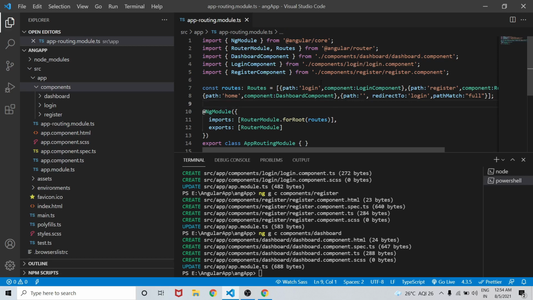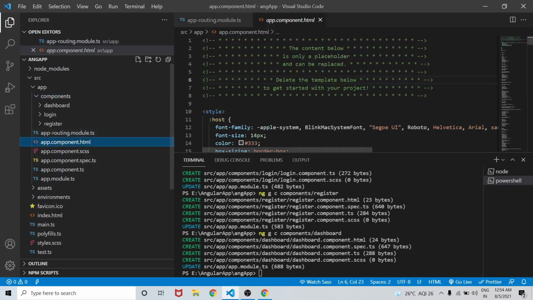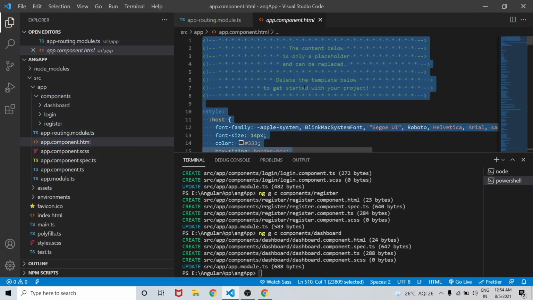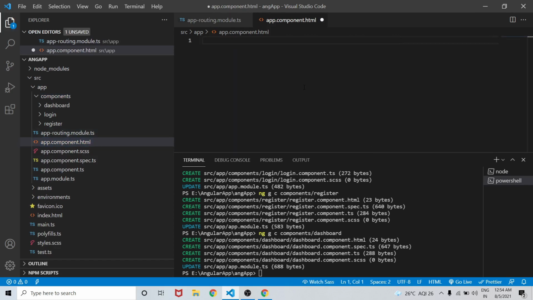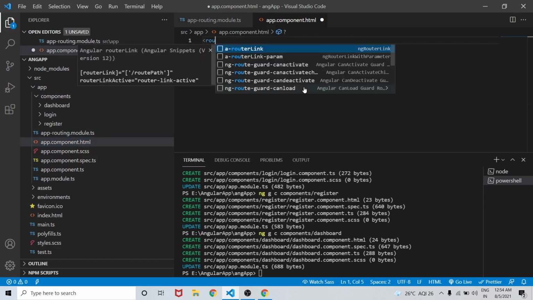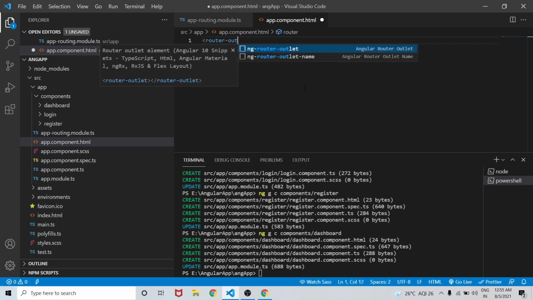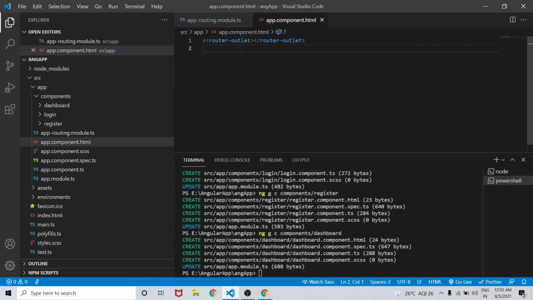That means it should match this path which is in our default routes. Now let's save the changes and go to our app module. As you can see, we have a register component. Let's go to our app.component.html and write router-outlet in our app.component.html. So this is how we can define the route in Angular.